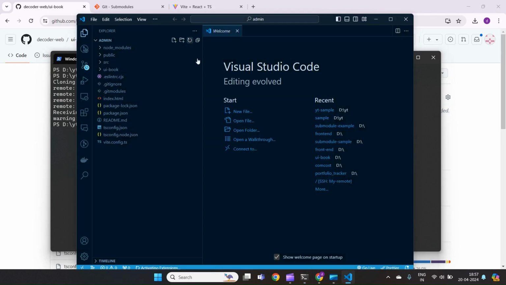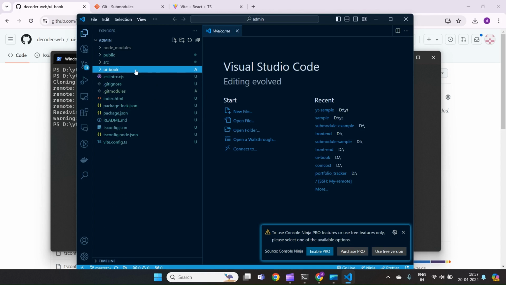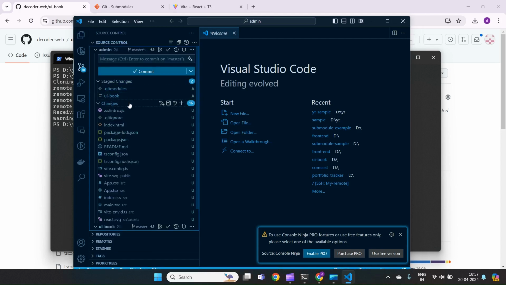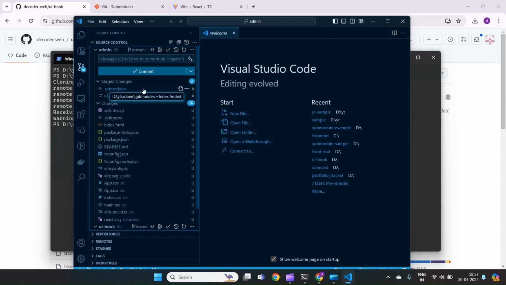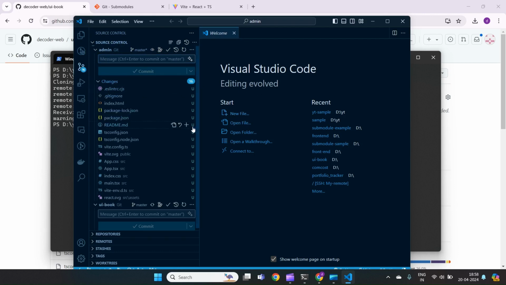Let's go here and refresh it. You can see the UI book has come here, right? If we create a submodule, two important files will be created: UI book as well as .gitmodules. Make sure you commit these two files. If you don't, the submodule creation will end up in failure. Okay, make sure you commit this first. Later we commit this.